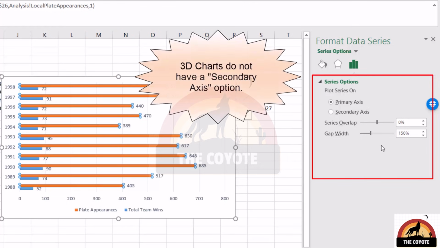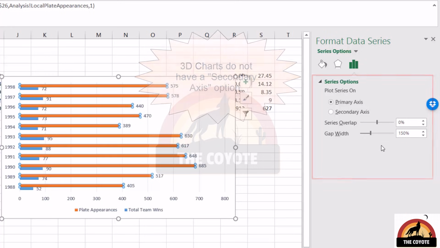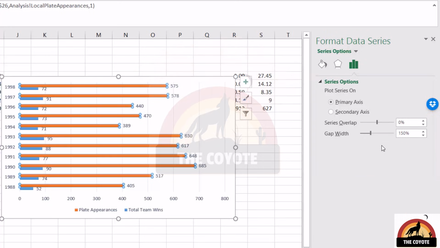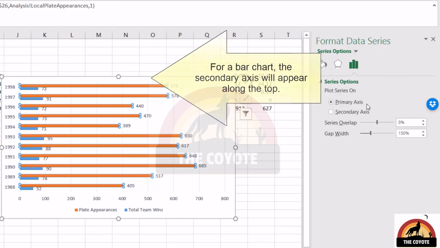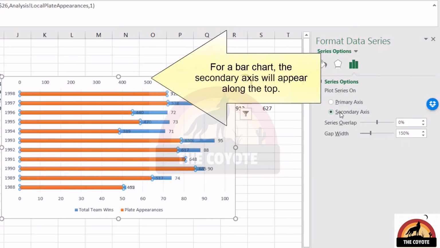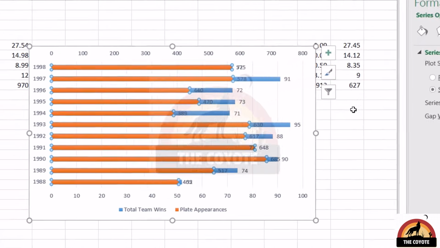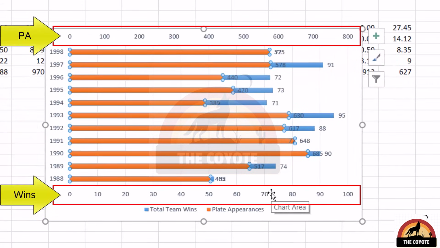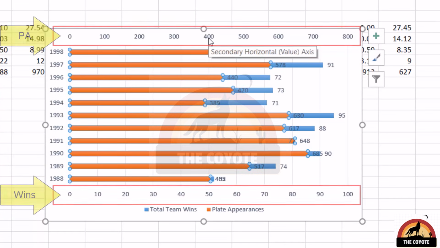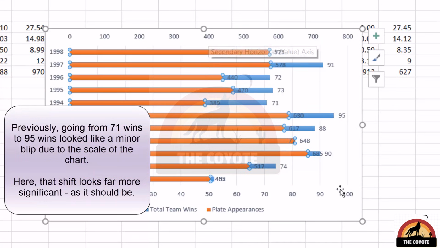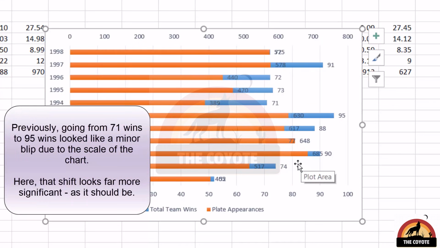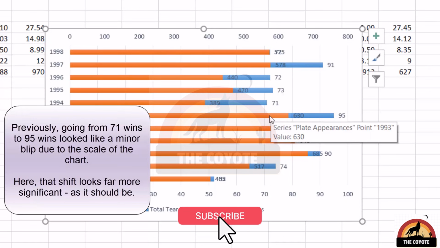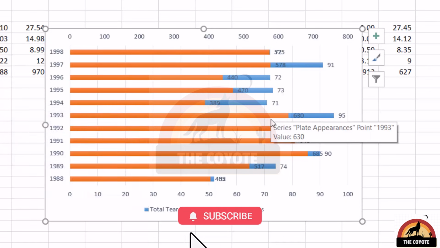This is one area where 2D charts have a significant advantage over the 3D visuals. 3D bar charts will not have an alternative axis option, but here I can set the plate appearances to map to a secondary axis. The result is that I have an axis along the bottom that corresponds to team wins only, and an axis along the top that corresponds to plate appearances only. The benefit for this is twofold. First, I can see in more detail how the team wins changes respective of plate appearances. Secondly, I have even more detailed control over my data view than before.